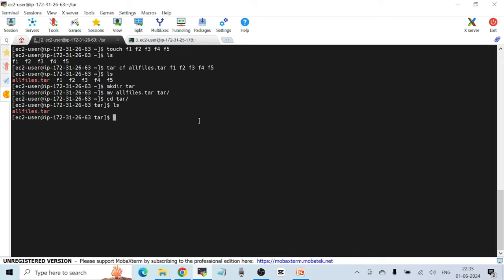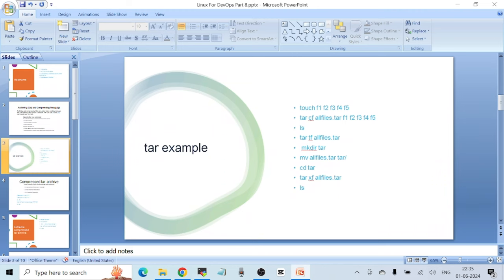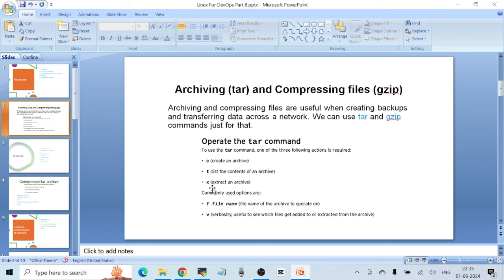Okay, so now I will use tar command to extract the files which are part of the archive. So first I created the archive using tar command. Now I'm going to extract the archived file into individual files. So for that I have to use X flag. If you go back to the previous slide, we can see X is used to extract an archive. And F is again used for the file name of the archive to operate on.